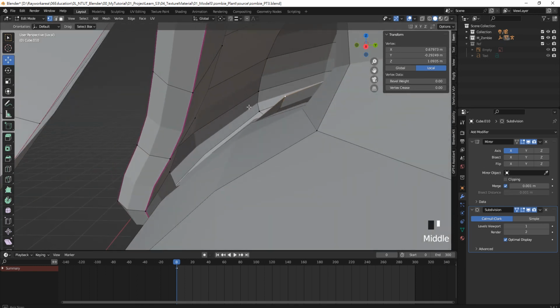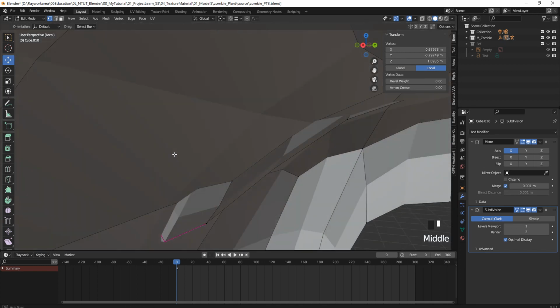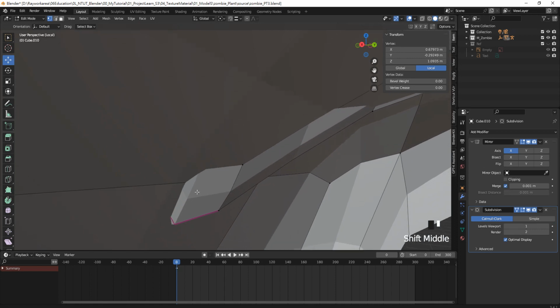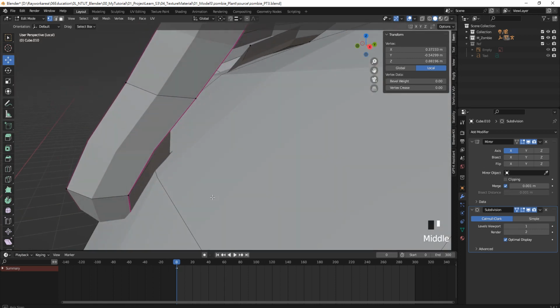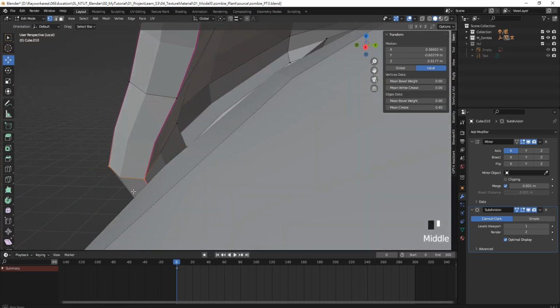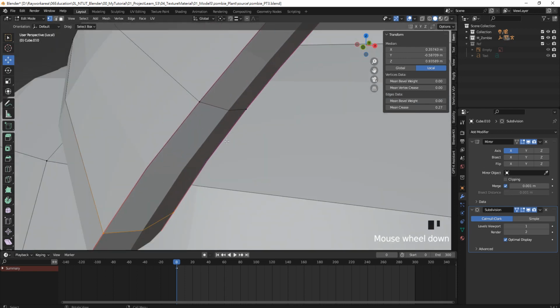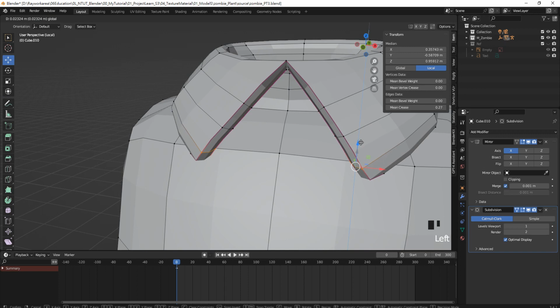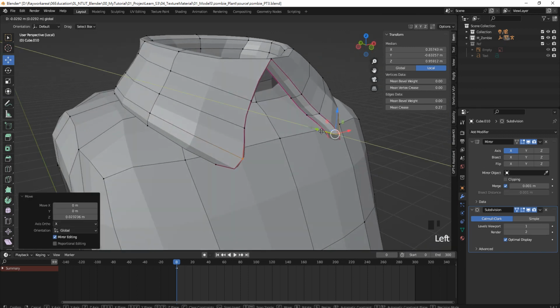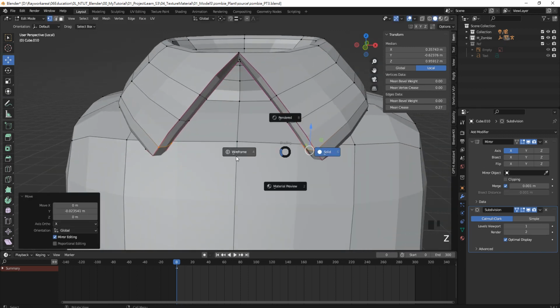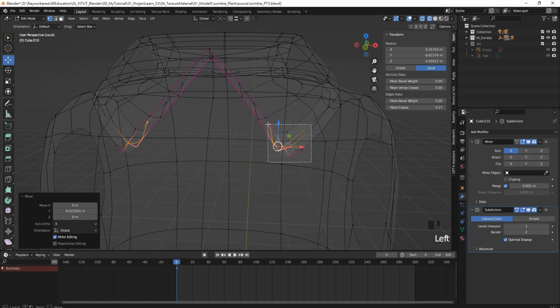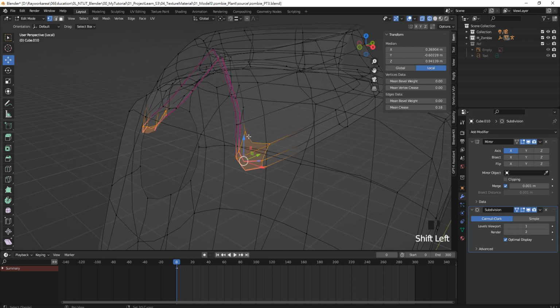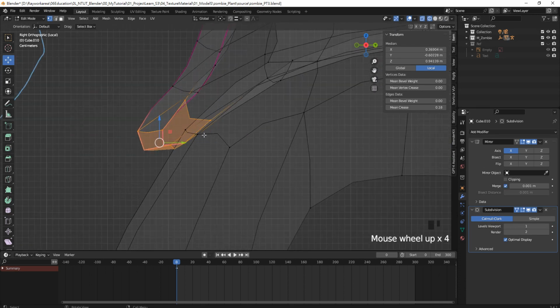So some part right here probably is not perfect. As far as I can see, this part was intersected. So let's move them out. Go to wireframe mode and take a look at the geometries. Make sure it was correct.